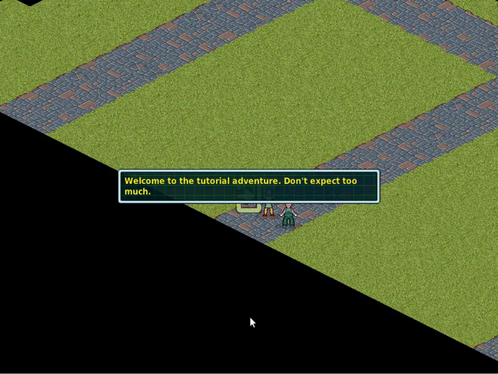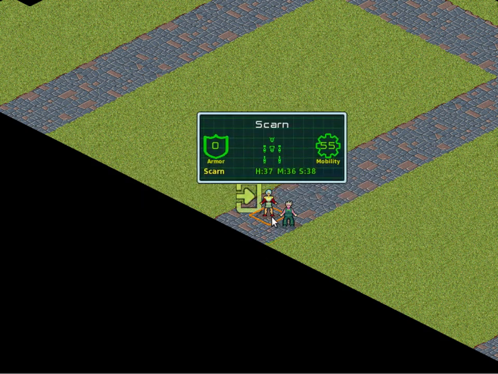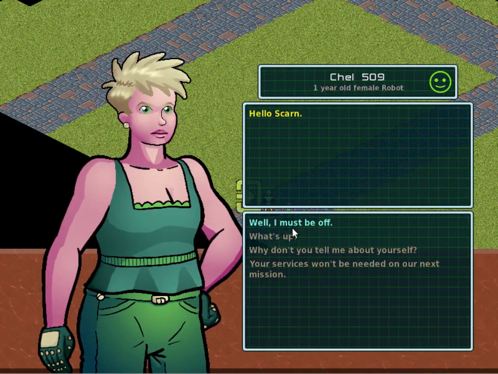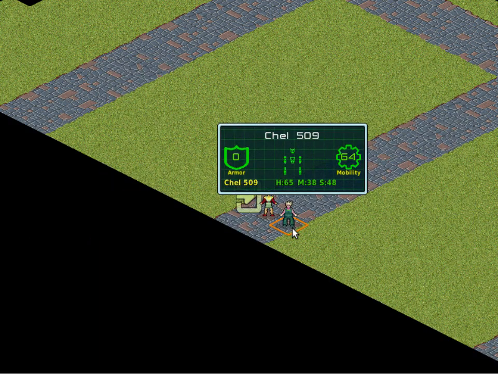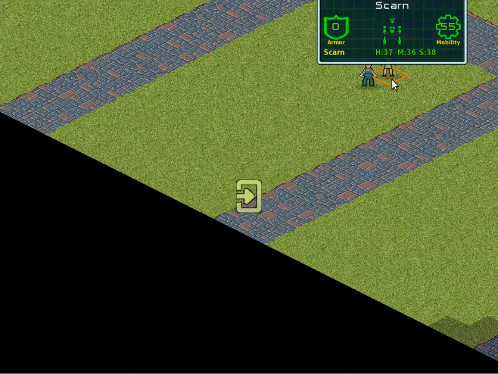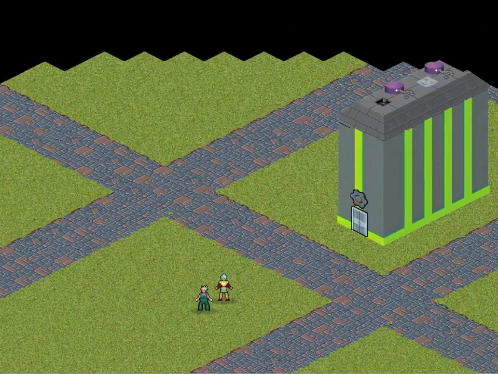And there's the high-pitched music that I chose for the tutorial adventure. Anyway, welcome to the tutorial adventure. Don't expect too much. So here we have Skarn, who is starting with one of her lance mates, Chell 509, who was one of the robots that she created in GearHead 1. You can't currently build robot lance mates in GearHead Caramel, but everything is coming in good time.